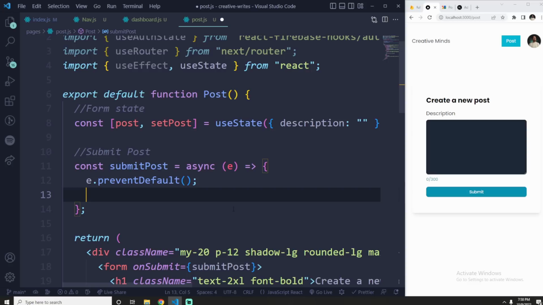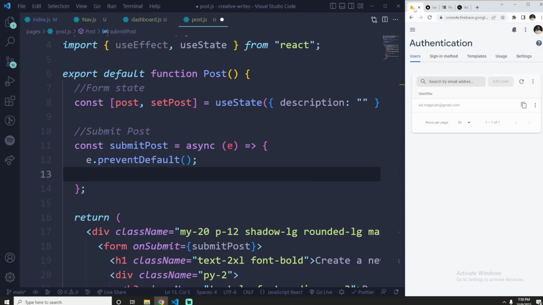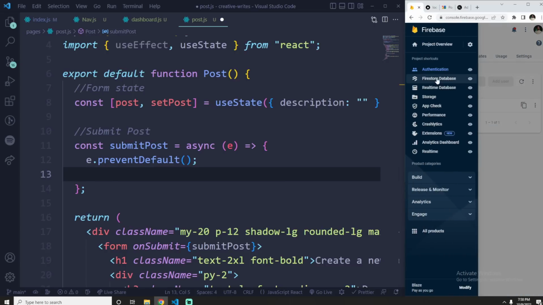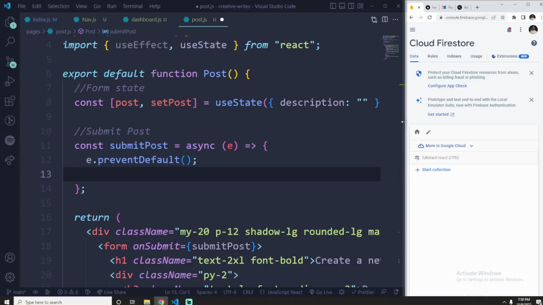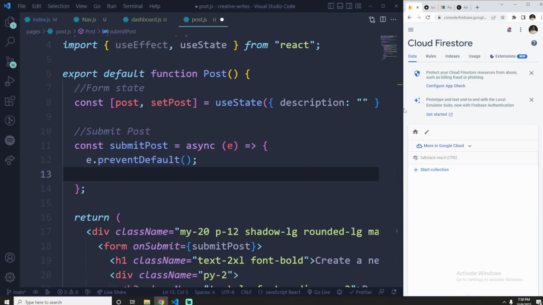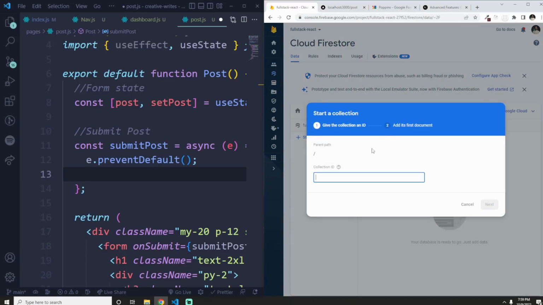Let's make a new post then. So here, in our data in Firebase, as you can see, we have nothing. If I go to Firebase, Firestore, nothing. Okay, so what I want to do is make a new collection. You don't need to do it here. If we add a document inside a collection, it's going to automatically generate it for us. So that's kind of how our structure is going to be.